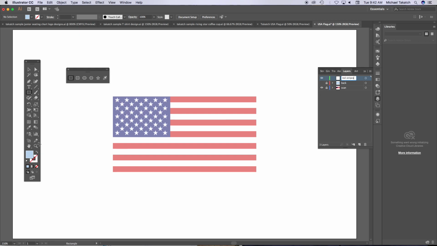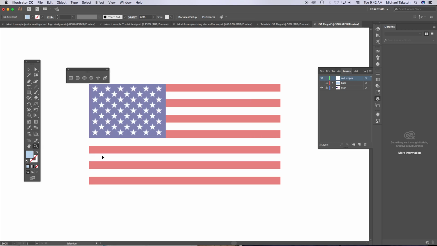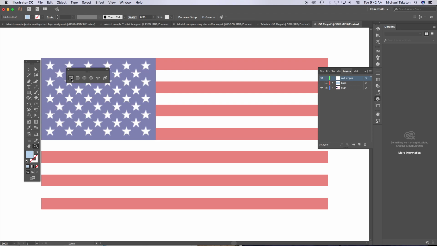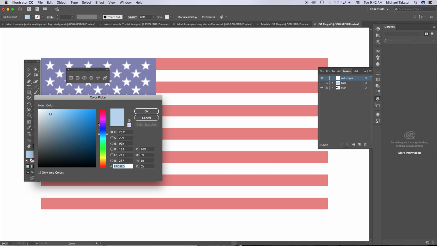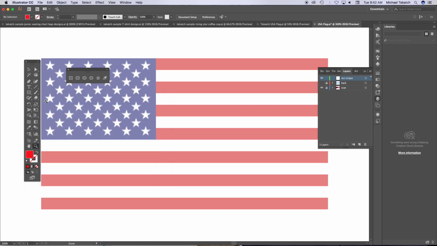Okay. I can either use the magnifying glass or the command plus just to zoom in. To get the red color, I just double click on this section here, grab the red, go all the way to the top here, and then just take the rectangle tool, and I'm just going to draw one of these.